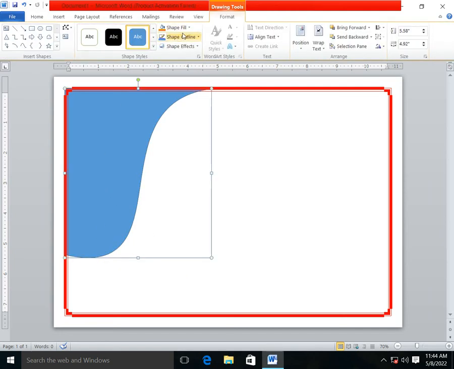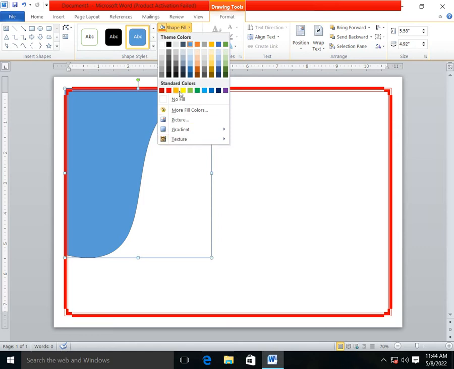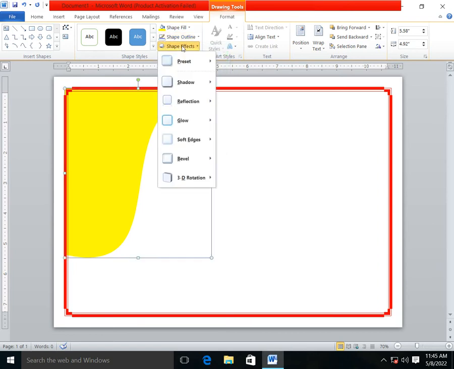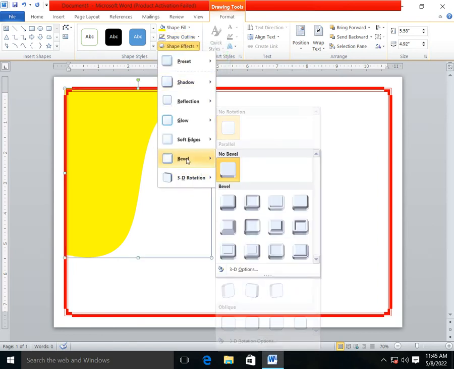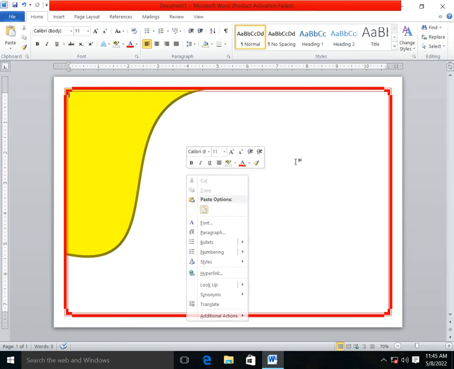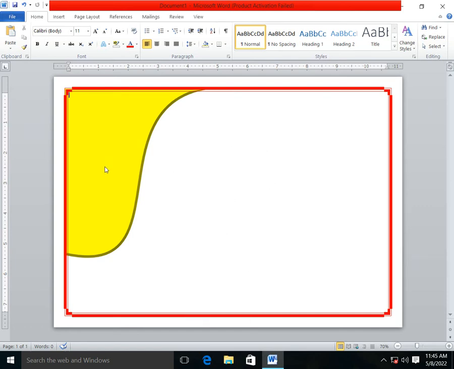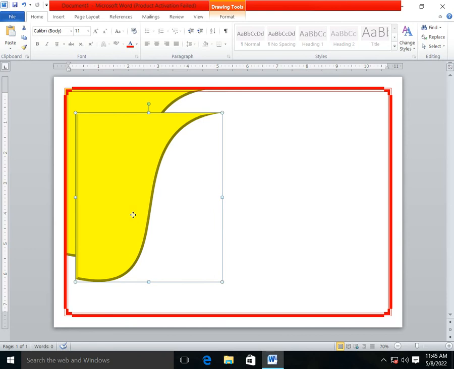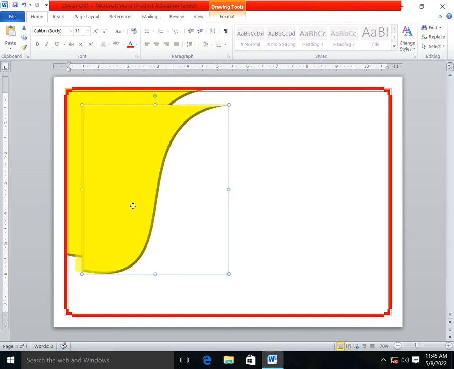So after it, I will go to shape fill and select the yellow one and shape outline with no outline, and I will select shape effect with this one or this one in this way. After it, I will again make a duplicate copy of this one by selecting it and pressing Ctrl, and here I make it in this way.